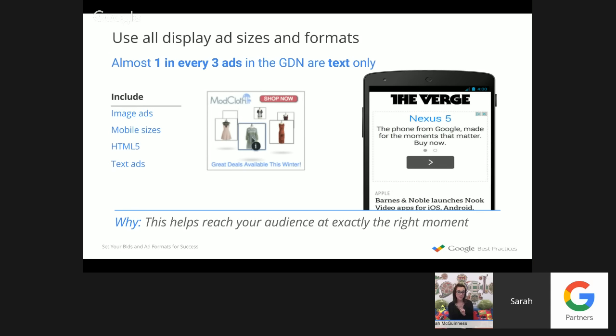Now, you may not know this, but 1 in every 3 ads on the GDN are text ads. And for those of you that are unaware, we still have a lot of placements within the GDN that do not accept any image ads. So if you're only running image ads, you lose users that are on placements that only accept text ads. So you're losing out ultimately on around 30% of inventory. Okay, so that's massive.